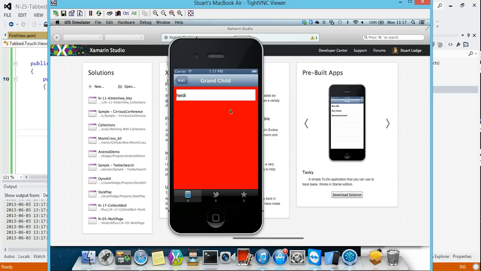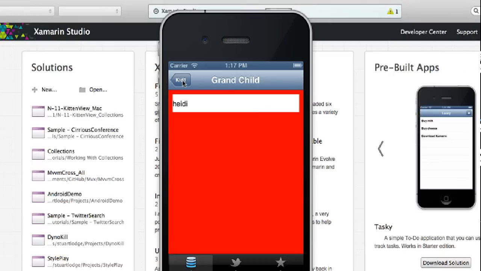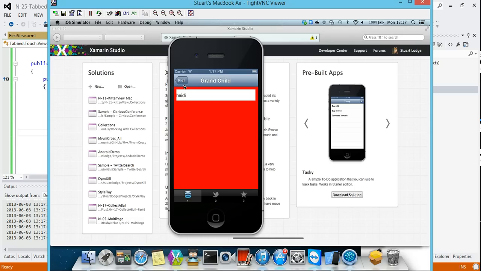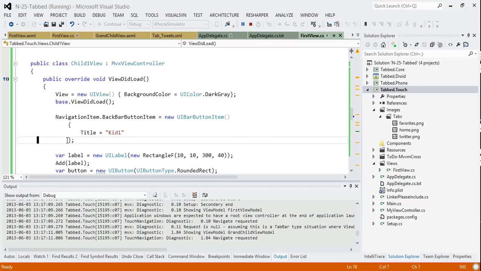Right, so now if you push 1, then you can see kid 1 there. It's a bit small, but you can see kid 1 has come up as the back item. So that's the way you can push this together. And obviously if you had child 2 and 3, they could independently navigate in without worrying about it. Another thing you could have done is use a modal display.